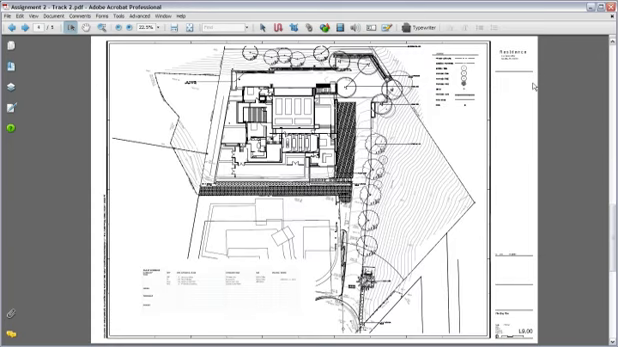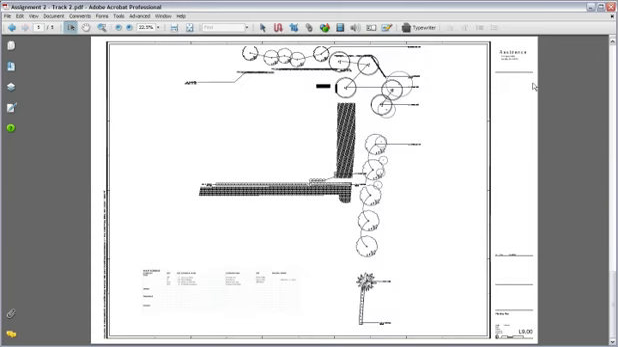Third sheet is the planting plan over the base, and the fourth sheet is the planting plan, which is composed of the pieces that you will be drawing.